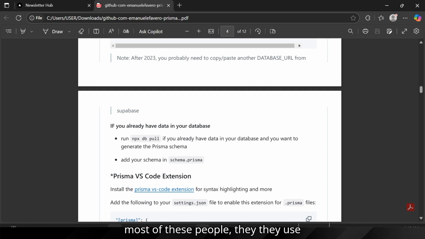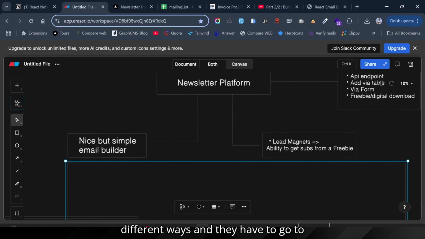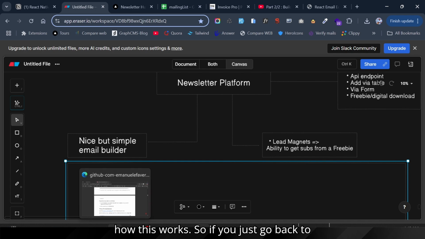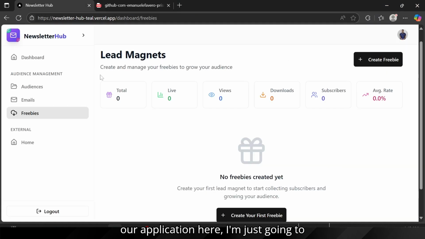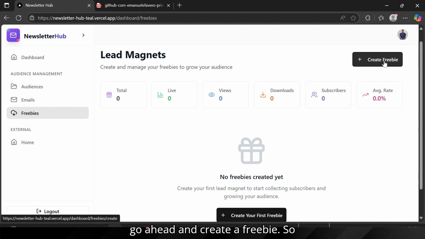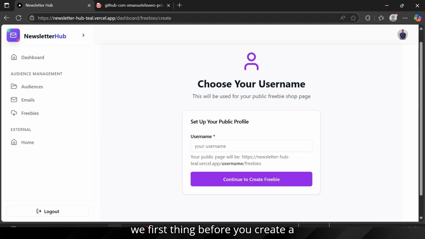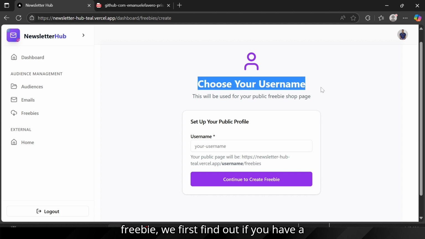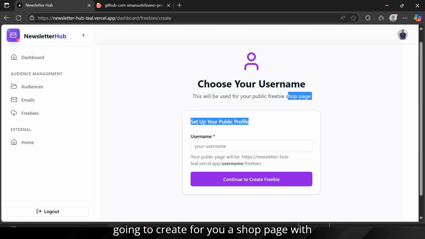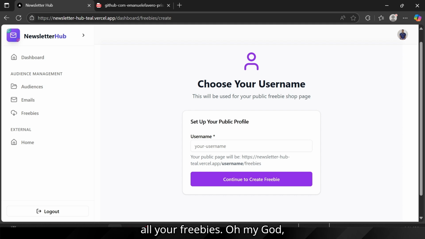And most of these people use different ways, and they have to go to different applications. This comes within this application. Let me show you how this works. If you just go back to our application here, I'm just going to go ahead and create a freebie. Before you create a freebie, we first find out if you have a username, because this username should be used as a global identifier for creating your shop page, because we're going to create for you a shop page with all your freebies.